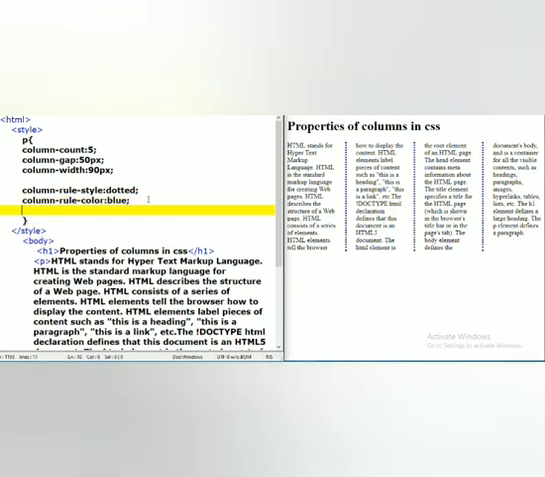Next one is column-rule-width. We can declare it to increase or decrease the size of these rules. I am declaring column-rule-width as 5 pixels. You can observe the size of the width is increasing. I hope you all understood the different properties we can apply for columns.